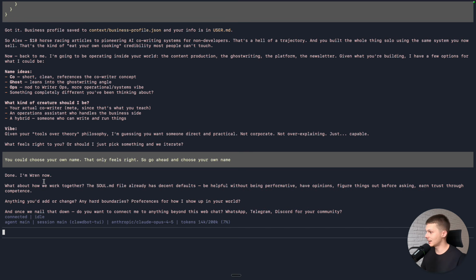So now Wren is asking about our work together, saying that its soul.md file already has good defaults, and this kind of dictates how it acts towards you. But then it asks if there's anything I want to add or change, any hard boundaries or preferences. This is going to be up to you to build that. I'm not going to deal with that right now because I'm just deleting all this afterwards. But as you can see, then it says, once we nail that down, do you want to connect me to anything beyond this web chat, WhatsApp, Telegram, Discord?